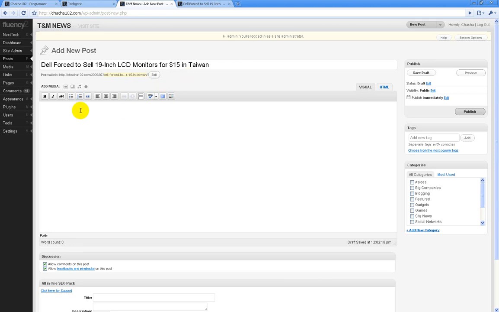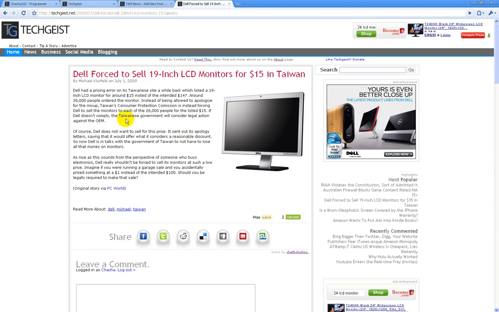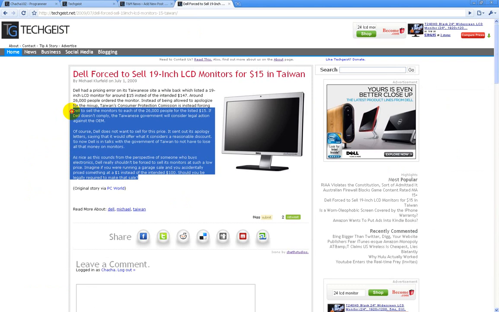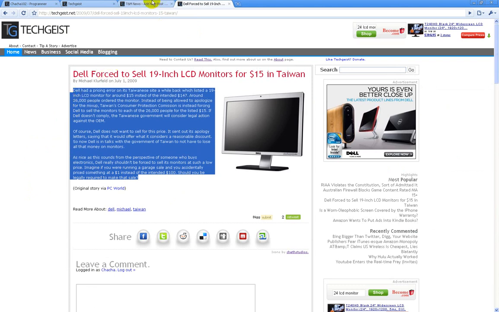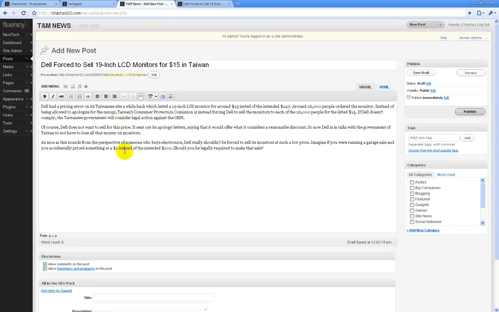Now, this big box you see is the content of your post. Anything you put between these lines is going to show up right in the main body of your post. Now, I'm just going to copy and paste this text over here so I can show you what we're doing more quickly.